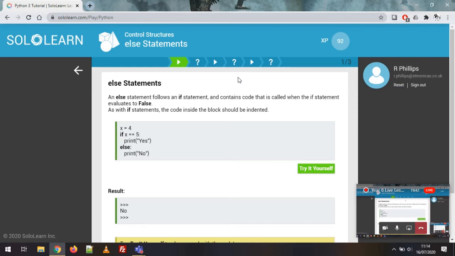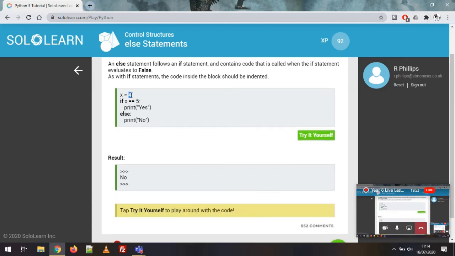Now, if and else is something we definitely did as well. X equals 4. If X is exactly equal to 5, print yes. Else print no. The answer is no, because 4 is not equal to 5. Again, because there's no speech marks around these, the program sees it as an integer, as a whole number, not as a character.